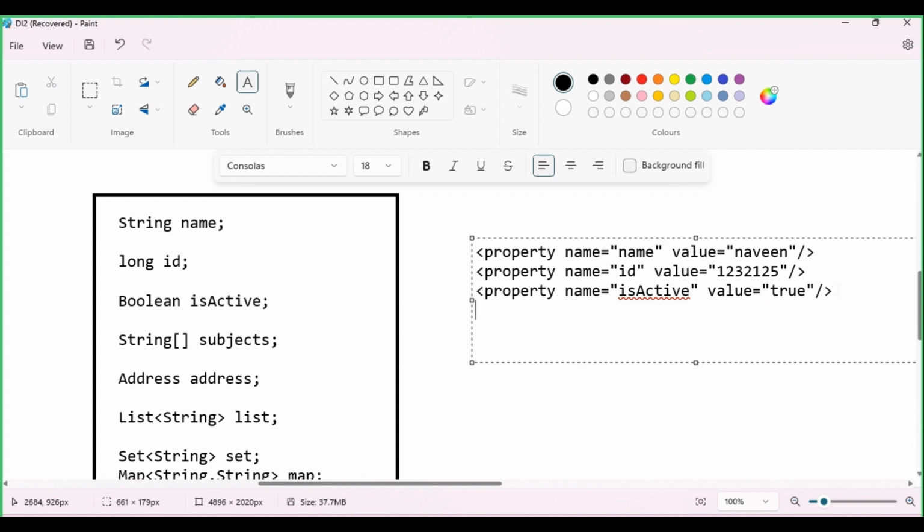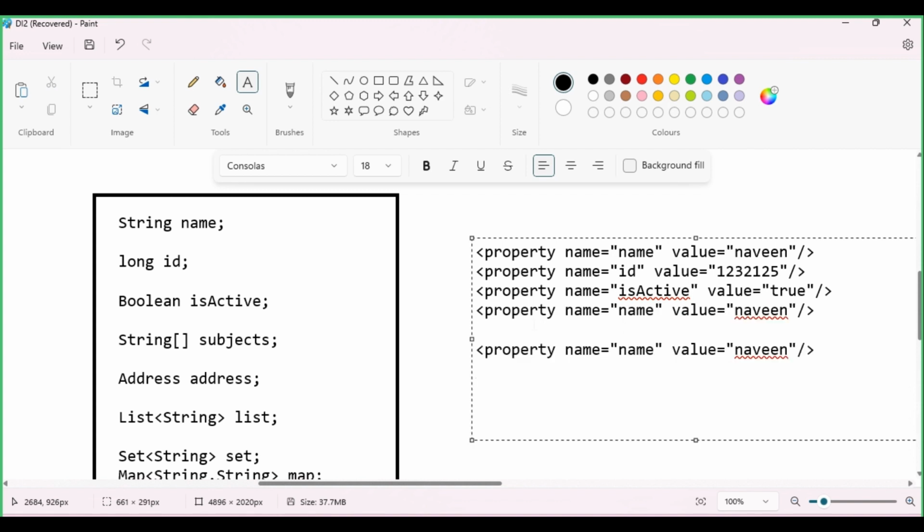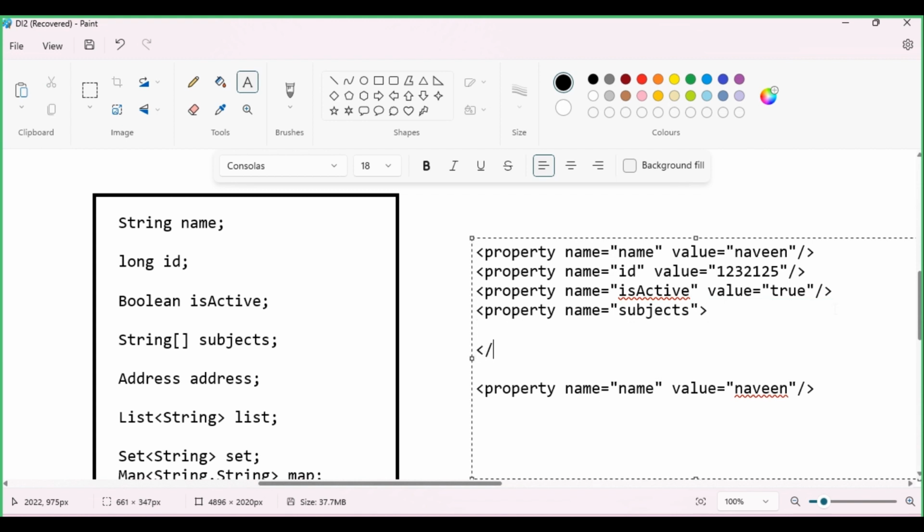Now coming to the array. Subjects, an array of subjects I have. How will you inject them here? It is not a single value. An array of subjects I need to pass here. How can I pass it? Between the property and property tag, for an array we need to use the list tag. When you want to pass array values, you need to use the list tag. Between list and list you can pass.